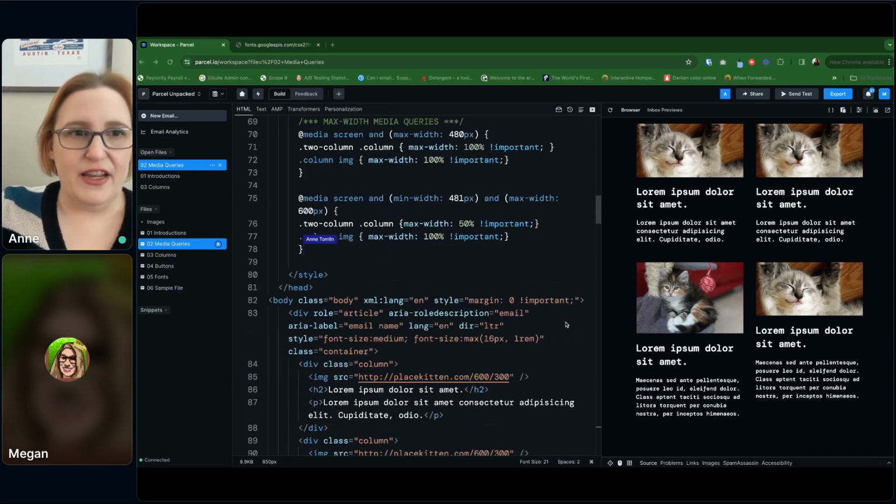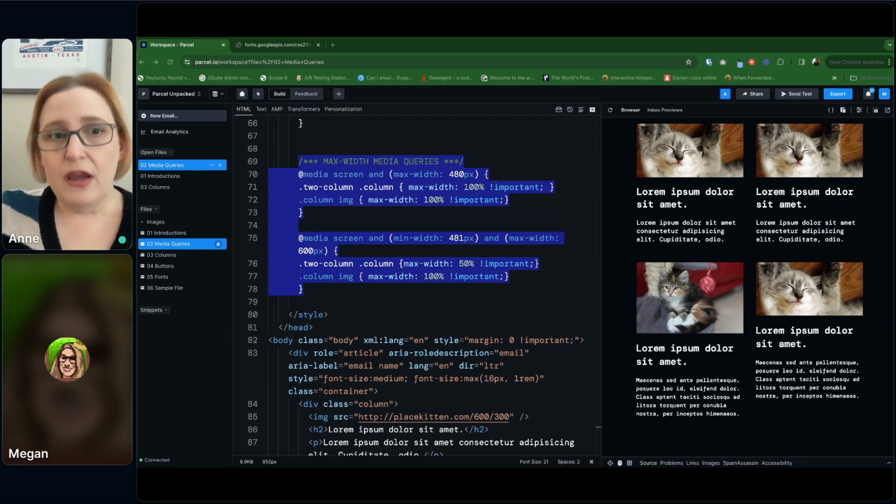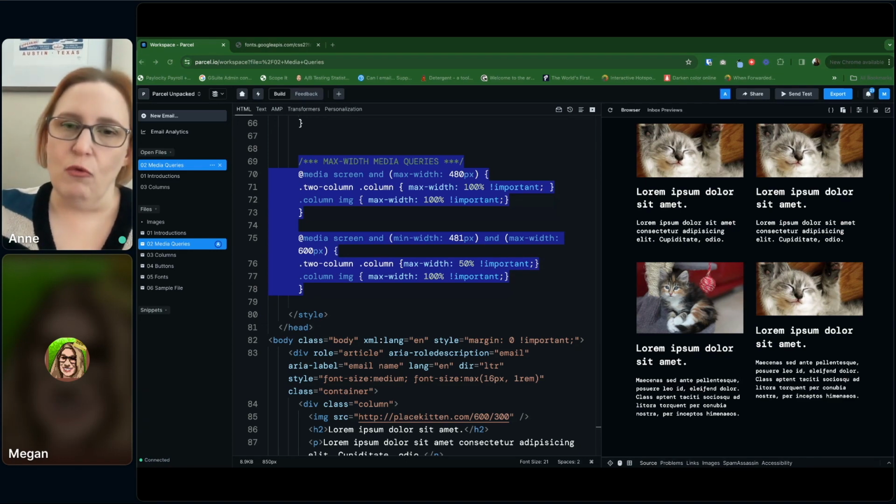So these right here, these are my media queries. Remember, I use the fluid hybrid method, so I'm coding mostly in tables. So this is more the traditional way of coding an email, starting with desktop and then changing it via media queries for mobile. And that's what you can see here is what I'm doing.